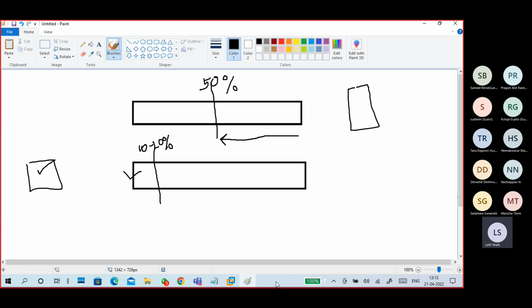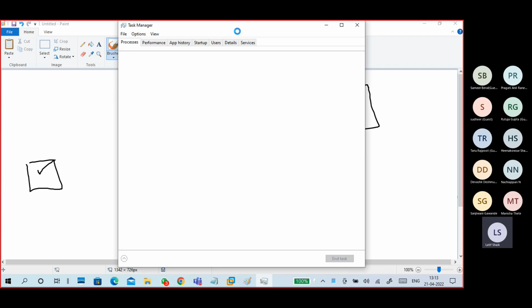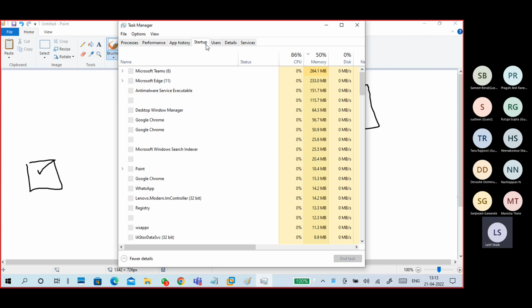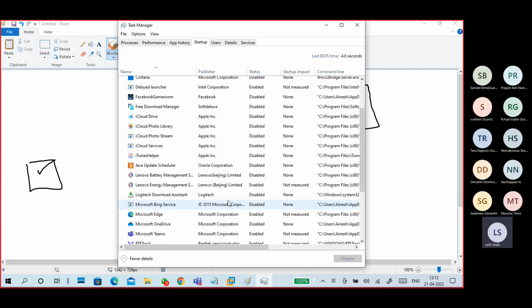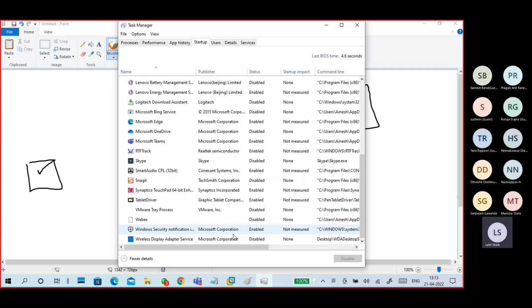The background tasks are running. Next one is startups. If you have more applications, more startups will be there. If you have more startups, it is better to disable them. Many things are not required, for example, screen recorders.